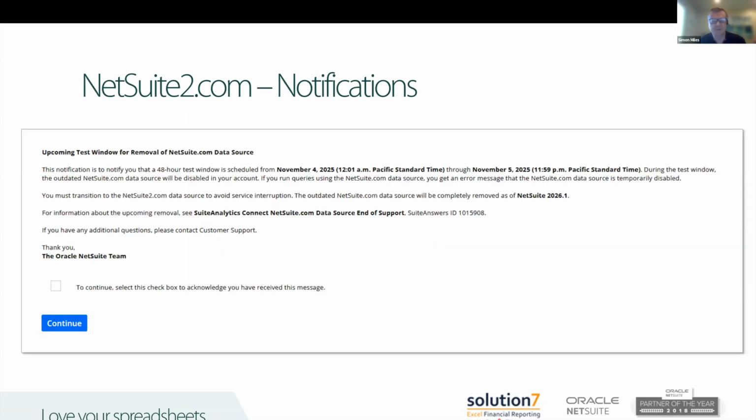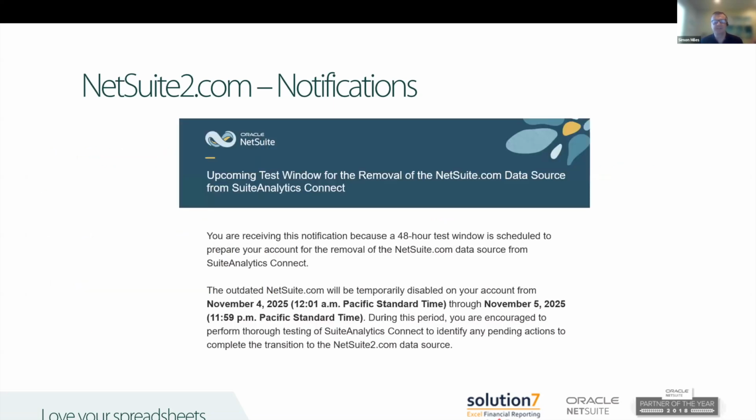NetSuite themselves are doing their best as well to get the information out. This is a confirmation dialogue that literally everyone I've spoken to doesn't remember seeing. And yet you are required to tick the box to say that you acknowledge that you've read and understand this notification. This notification was inside NetSuite. So again, NetSuite are doing their best to let everybody know what they need to do and what the time frame looks like.